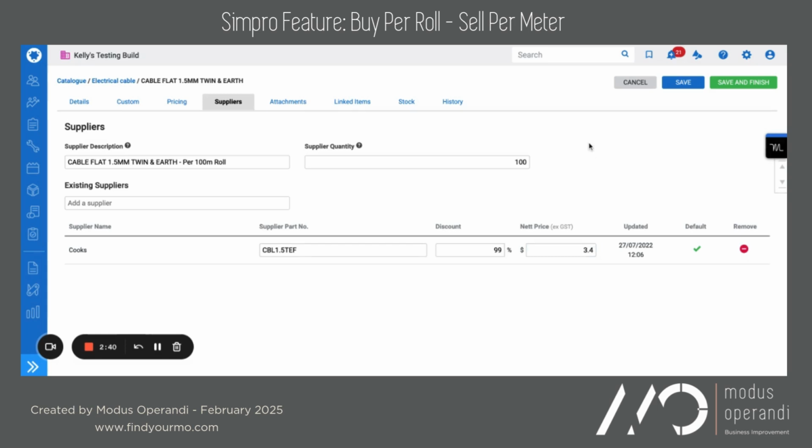Okay, so what's going to happen is next time an update file or an automatic update is done, this would still come through as $340 on the supplier price list. It's going to divide by the number in the supplier quantity, and therefore I'm going to get my net price per meter because that's what I'm selling to the customer.